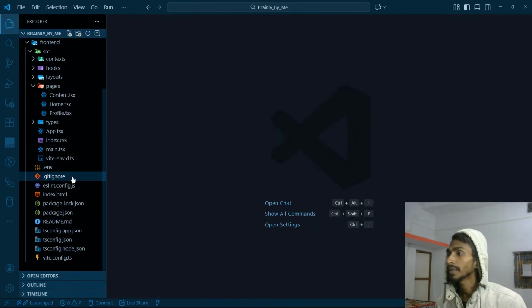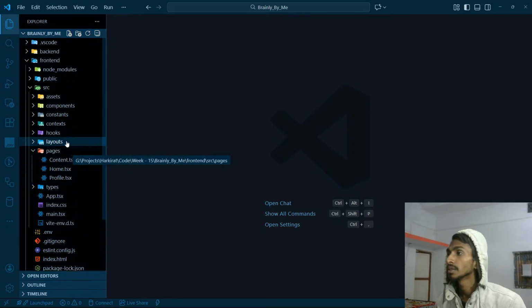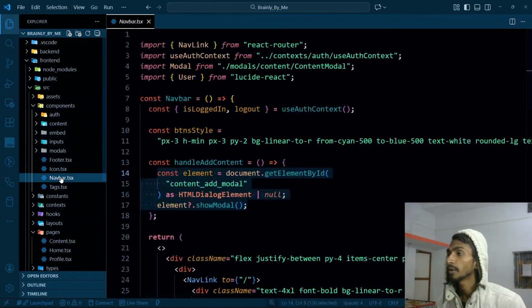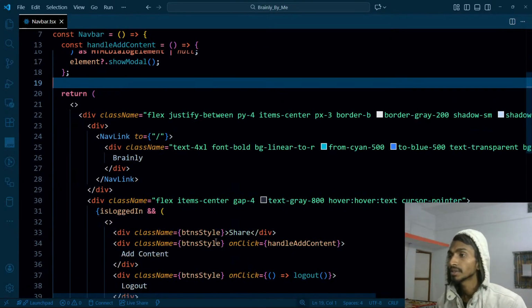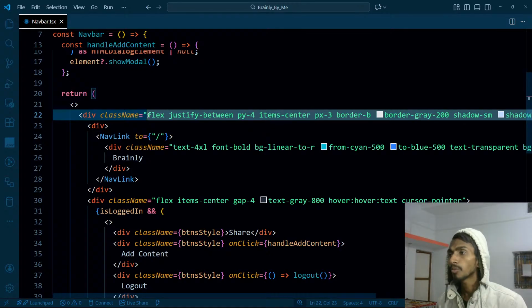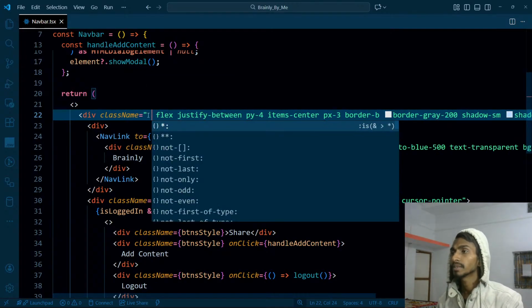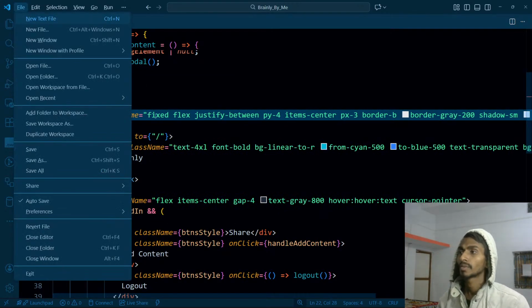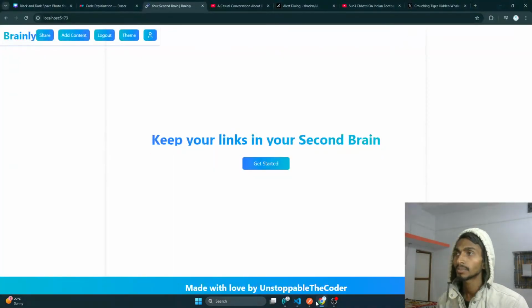How can I fix that? Let's go to navbar. Where is navbar? Navbar must be inside components, navbar. How can I fix this? Okay, so this is the navbar body. How about if I just simply directly make it fixed? What will happen? Something will definitely happen.